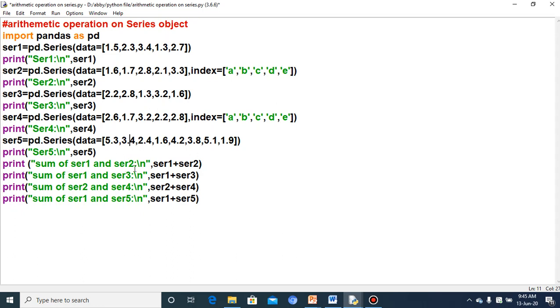Okay. Sum of the series 1 and 2. Series 1 and 2, we are performing the arithmetic addition. Error will not be coming, but for the matching indexes, if the indexes match, then the values or the items of the corresponding index get added. Otherwise, NaN will return.